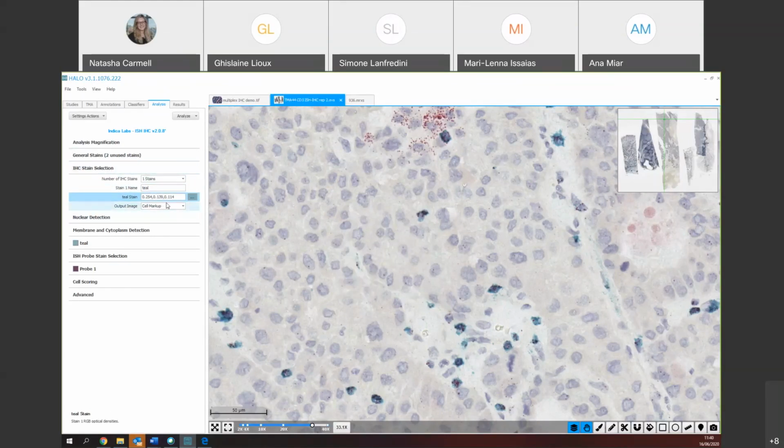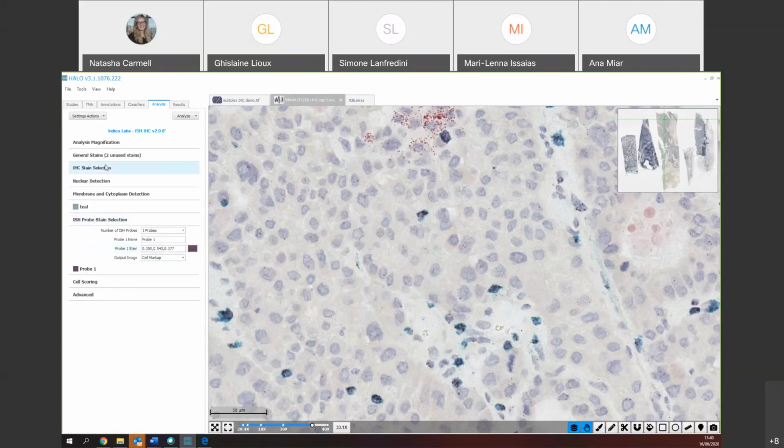What I will do now is directly jump to my probe selection. If you're confused and you don't remember where those are, you can just look at selection, where you can basically select your color. If I go to the probe stain selection, I can do the same. I can set the number of probes, which is only one in this case, and I can set this to maybe red.